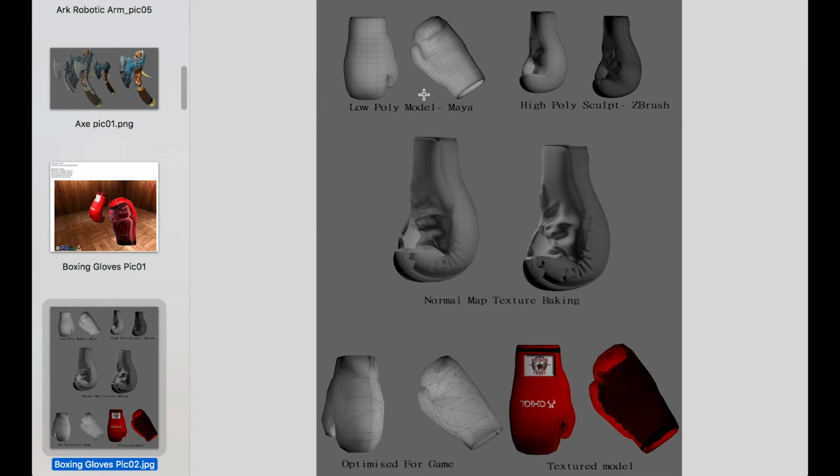And this is a low polygon model. And this is the high polygon model after it is sculpted. Okay, this one. And then you bake the normal map.